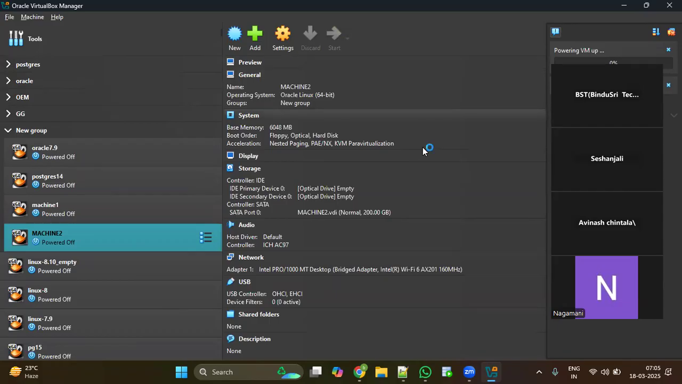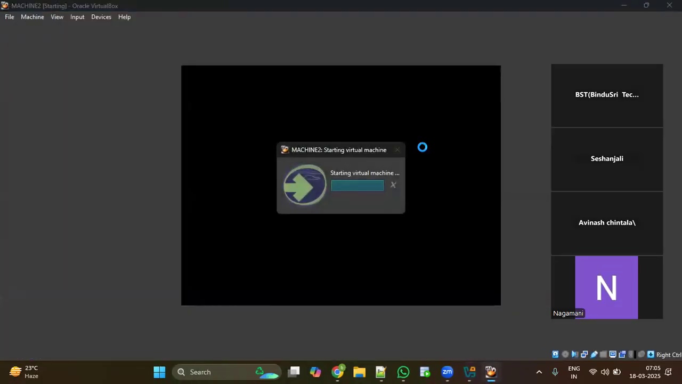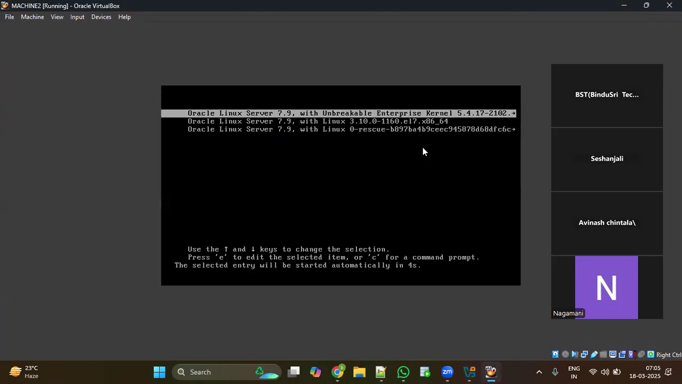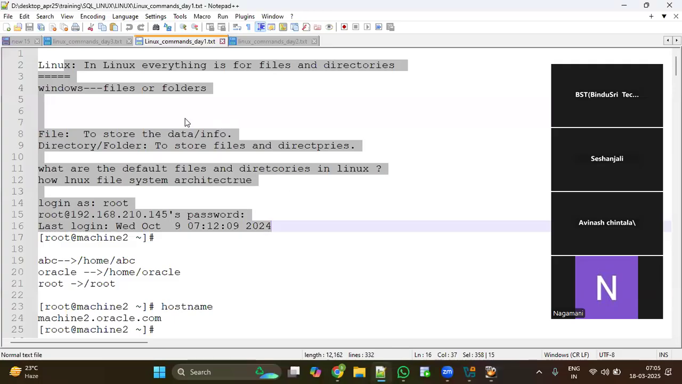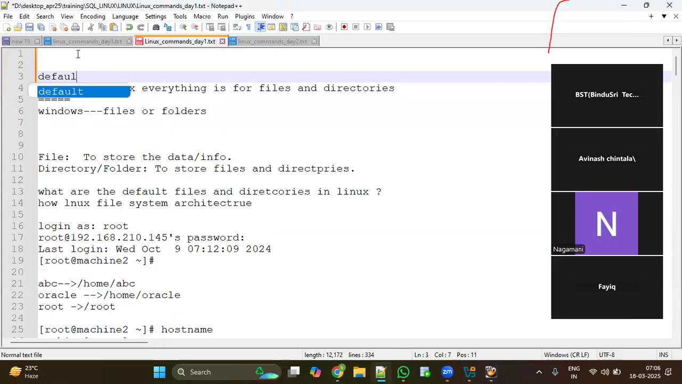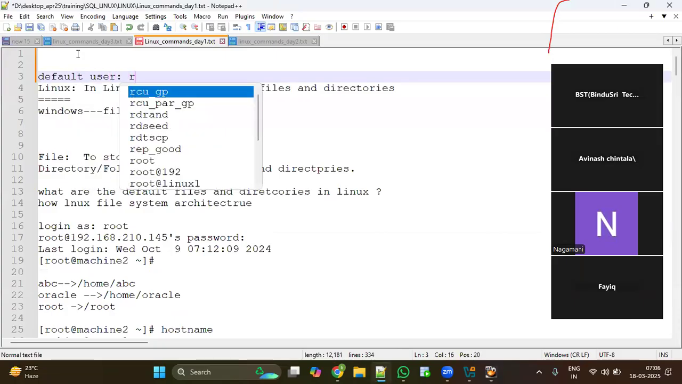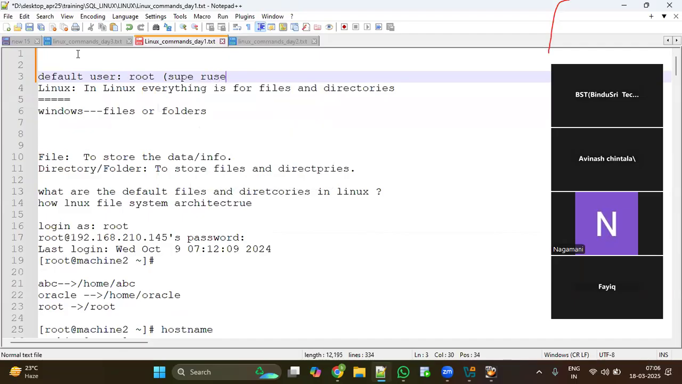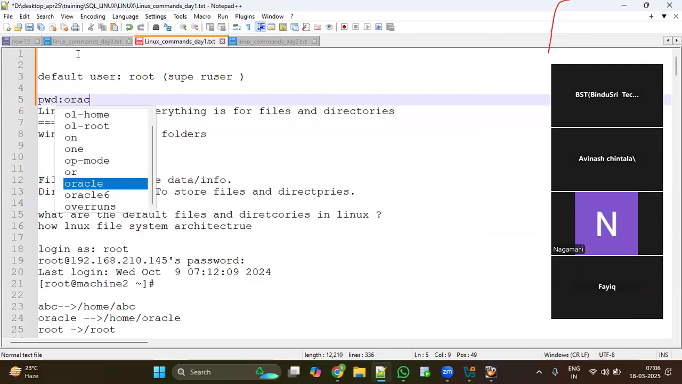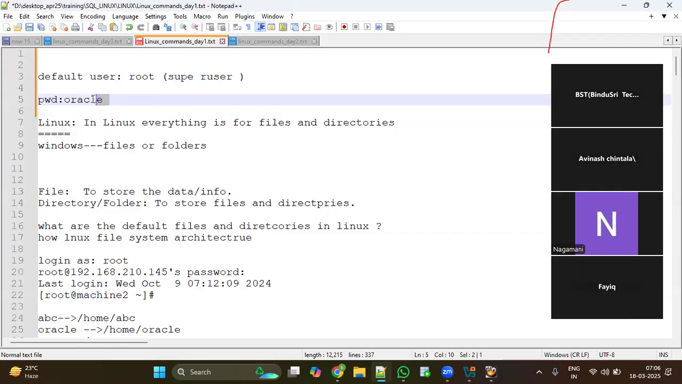So once the server is started, we have to log in to the server first with the credentials. So what is the default user in Linux? What is the default user? Root. The default user is root. People call it a super user. Okay, so what is the password used during installation? Whatever password we gave, the same password we have to use. So using this username and password, we have to log in once the server is started.